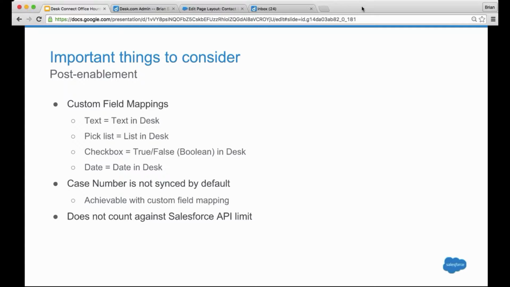Here are the standard field mappings per object. When we enable Desk Connect for cases, we'll be able to map the status, priority, subject, and description without any additional setup. For contacts, it'll be the name, title, phone, and email. And for accounts, it's the account name. These are the standard fields that automatically map over once we enable Desk Connect.